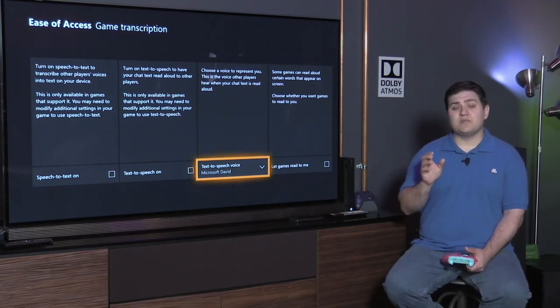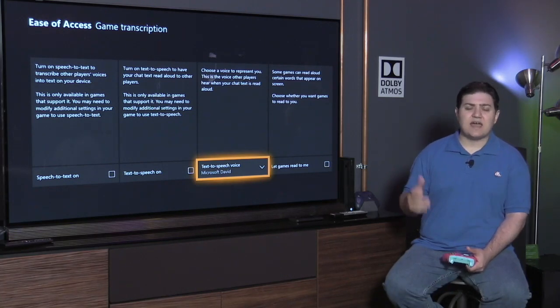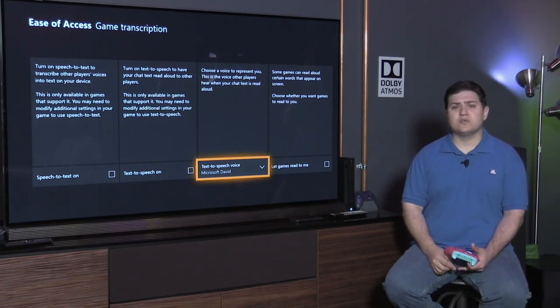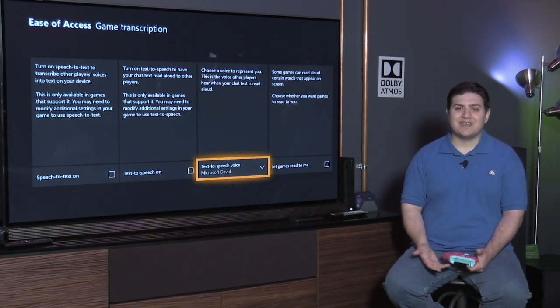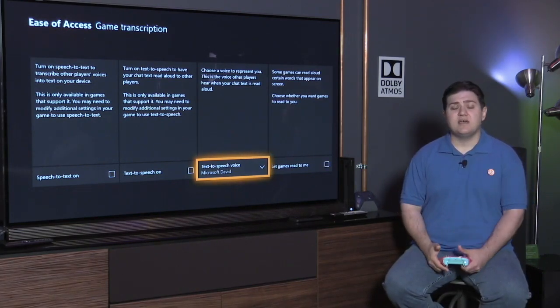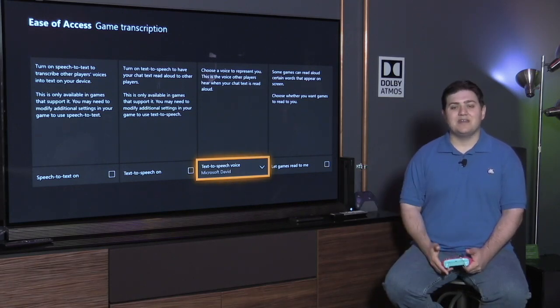Again, it only works in games that have supported it. There are a number of titles that have, Halo Wars 2, Crackdown, Sea of Thieves, Minecraft. So definitely go out, give that feature a try. It's pretty cool. And we're constantly educating developers about that functionality, how they can implement it.